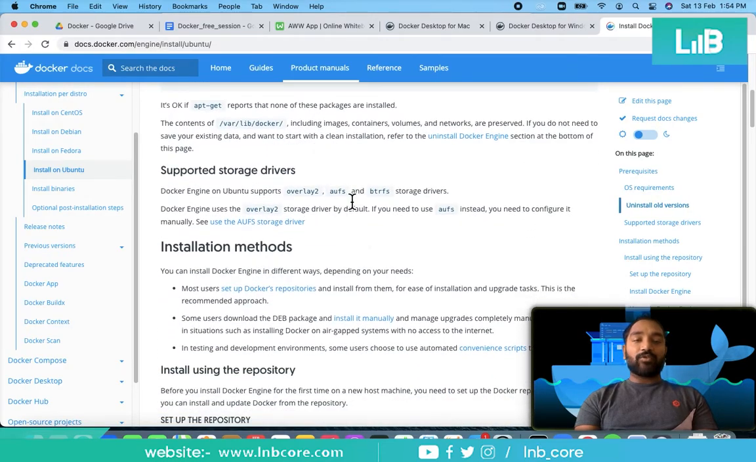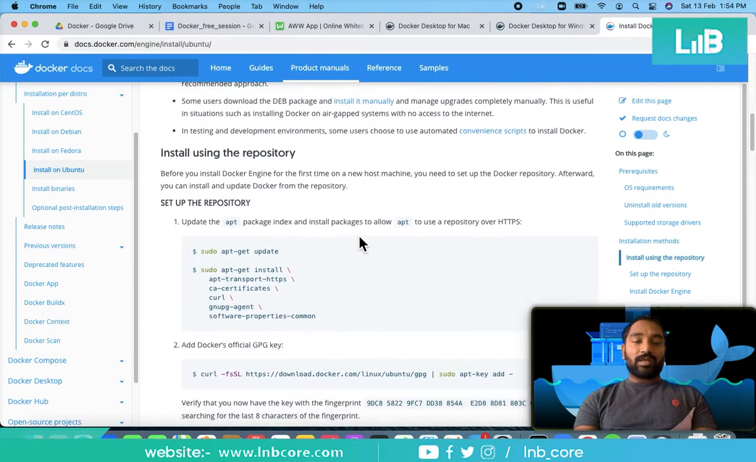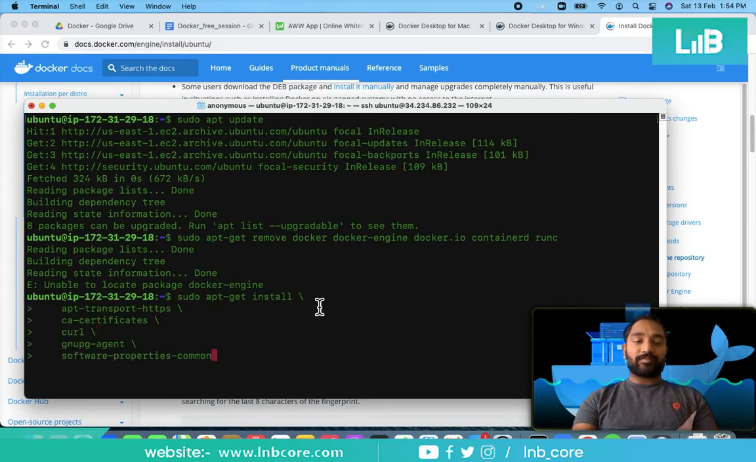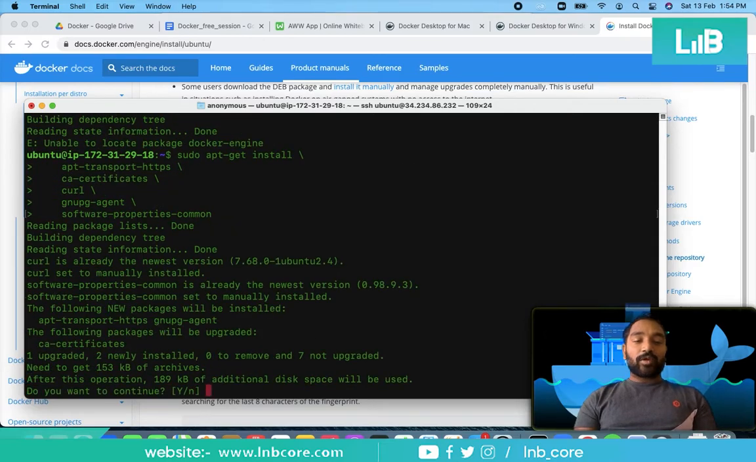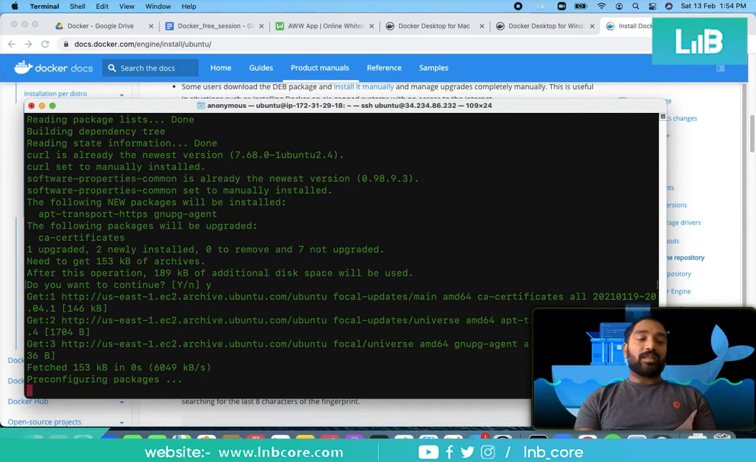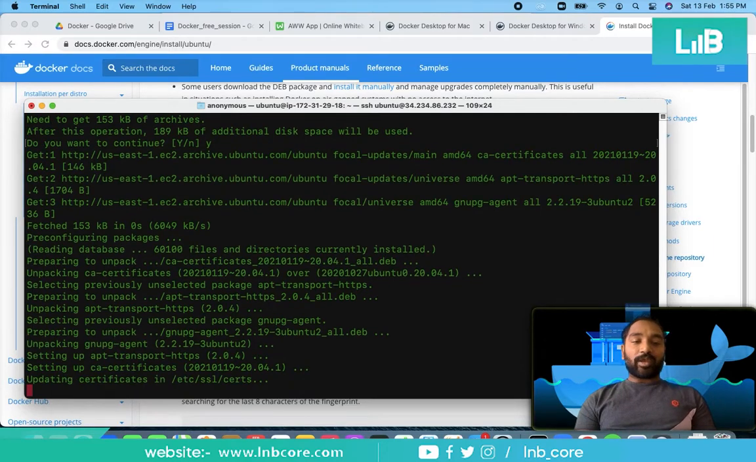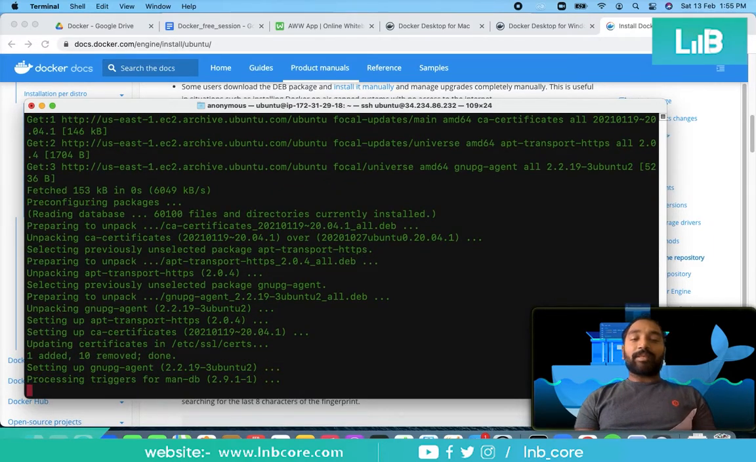I'm going down. The supported driver you don't have to worry about right now, and here I can start from there. I can just take this step, copy and paste. Whoever doesn't understand what these commands are doing needs to attend our next lecture, where you'll understand the basics of Linux and many more things to understand this installation process.